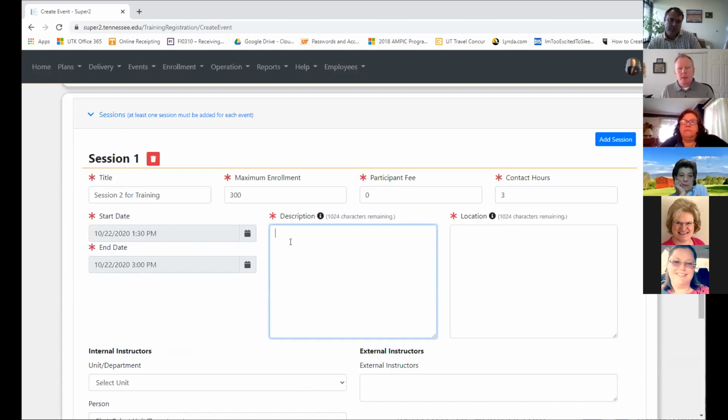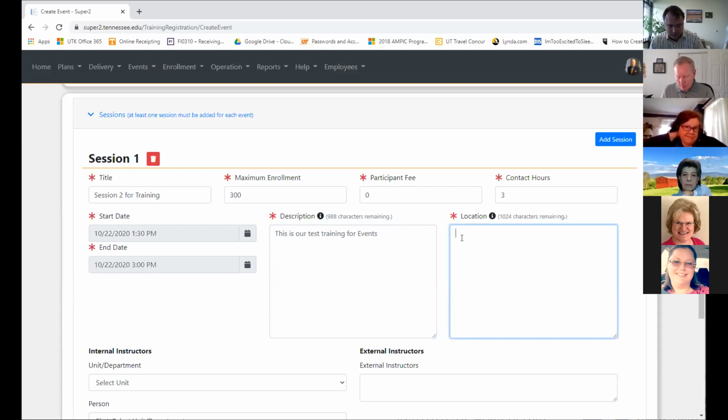I have to put in a description. Again, this may be the same thing. Location. If this was something internal, you could put in what the URL link to the Zoom is going to be, so when the person registers for that, it's going to have that.